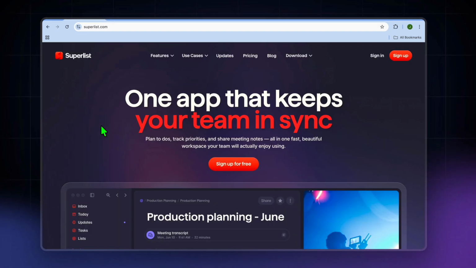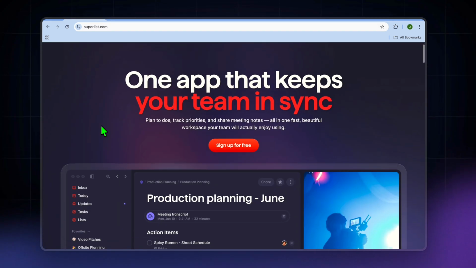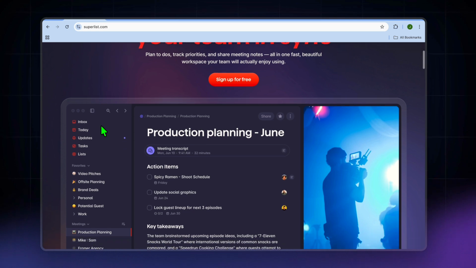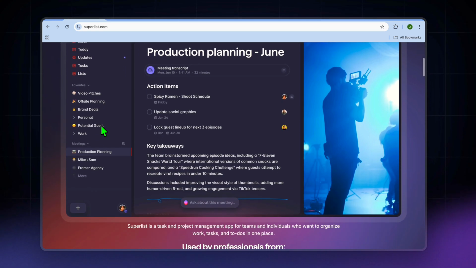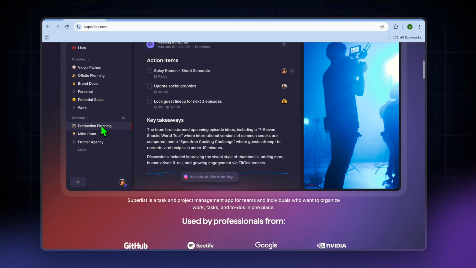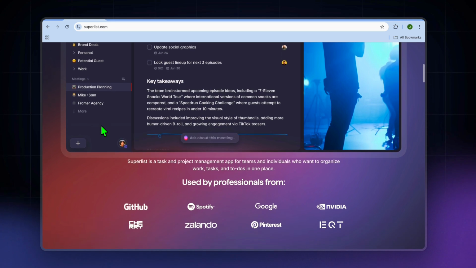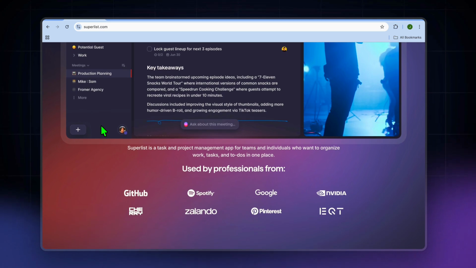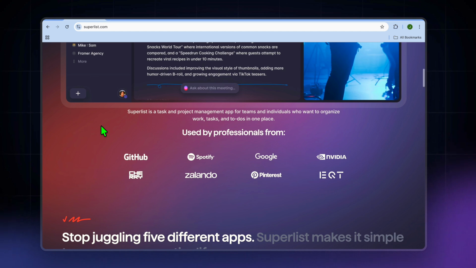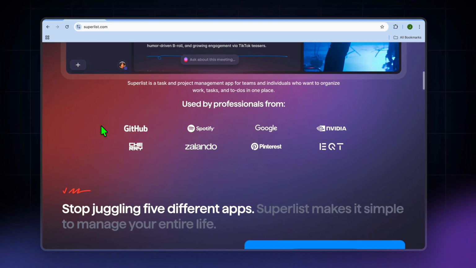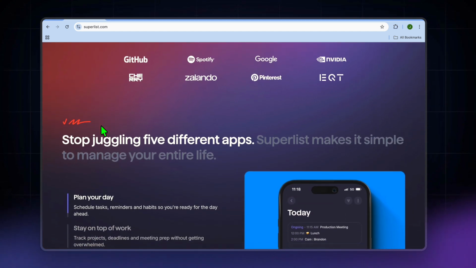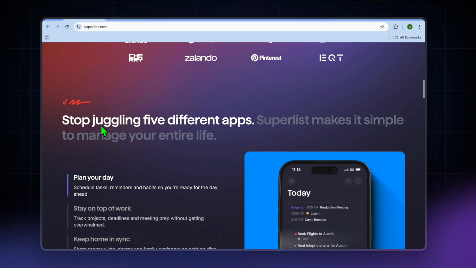To kick things off, what is Superlist? Superlist is a modern to-do app designed for simple task management and lightweight collaboration. It focuses on clean task lists, shared lists and assignments, real-time syncing, and a fast, minimal interface. Think of Superlist as a sleek to-do app for personal planning and small teams.